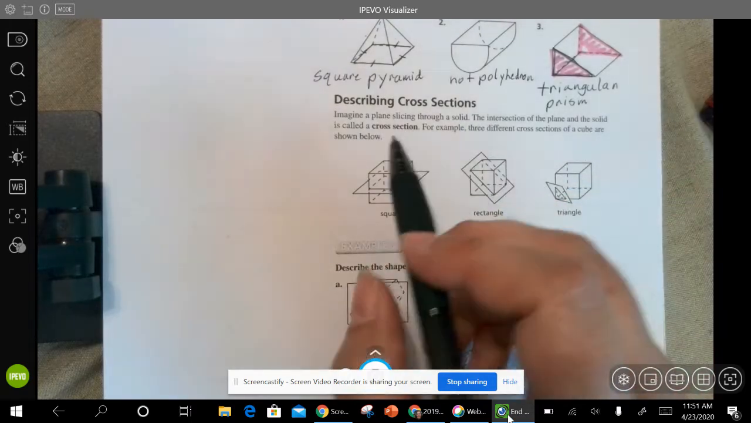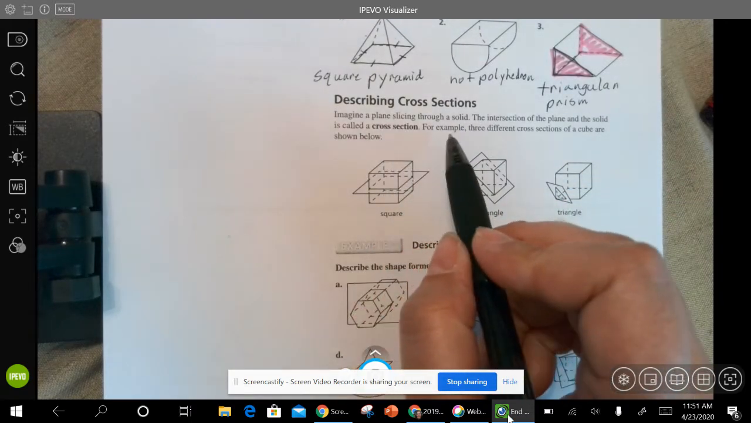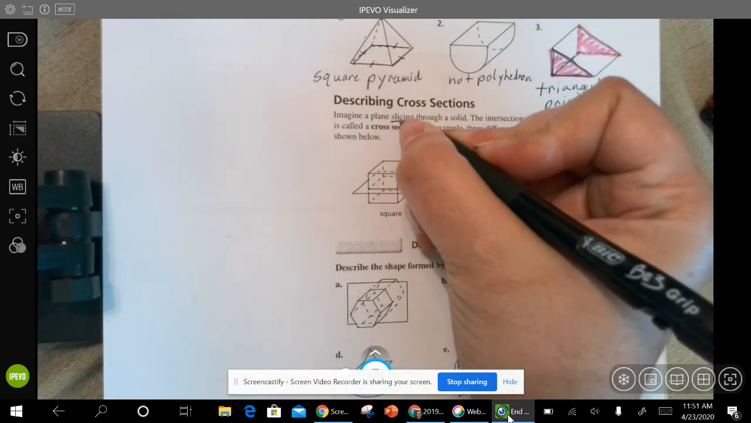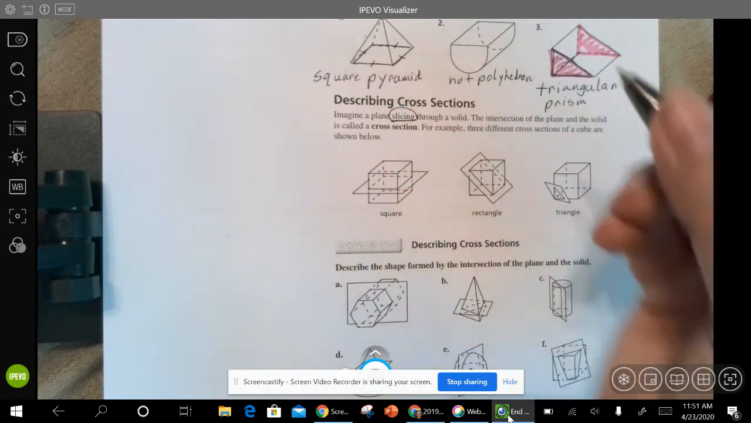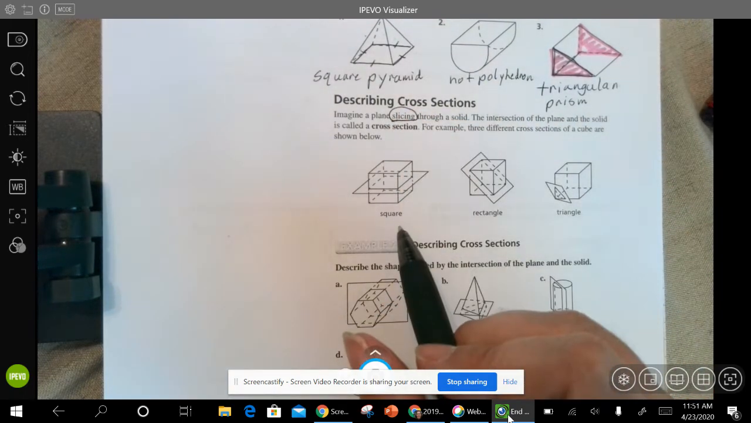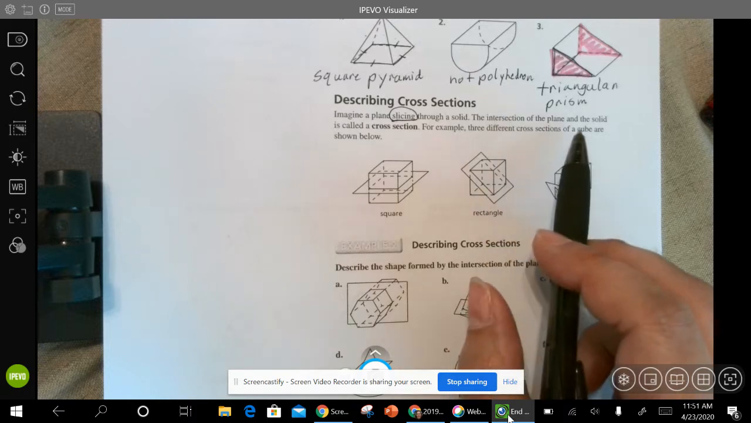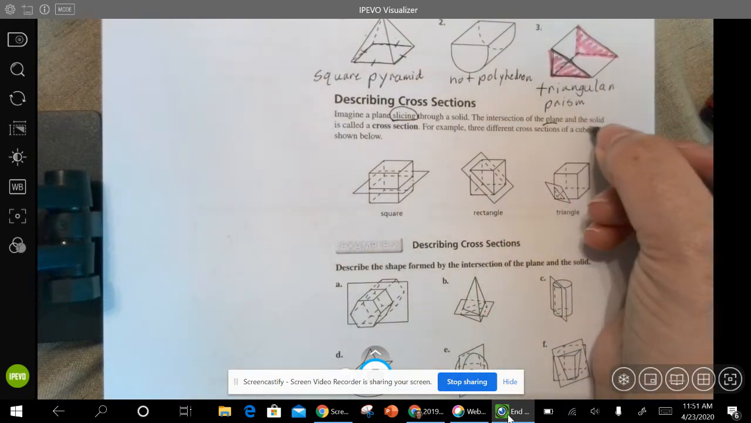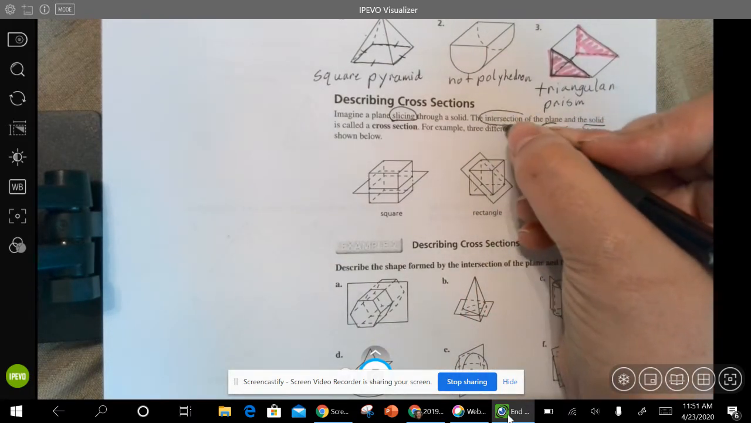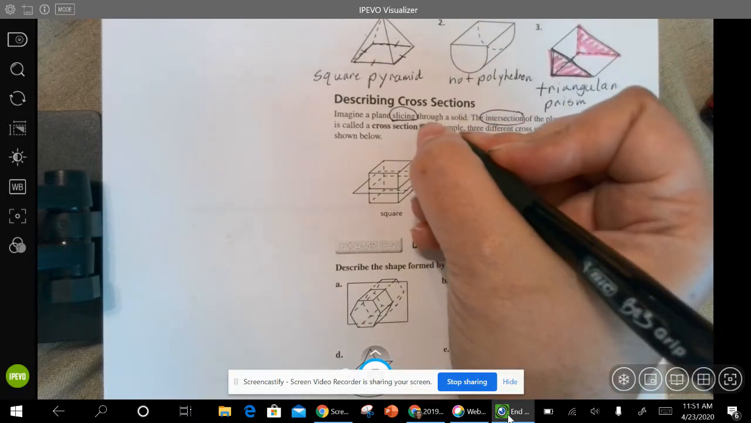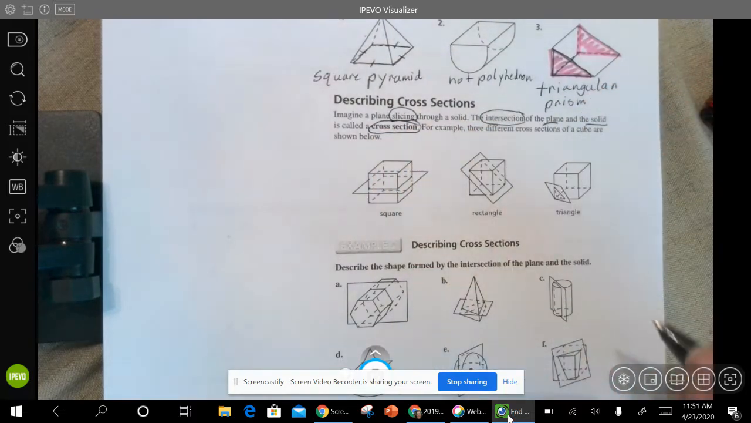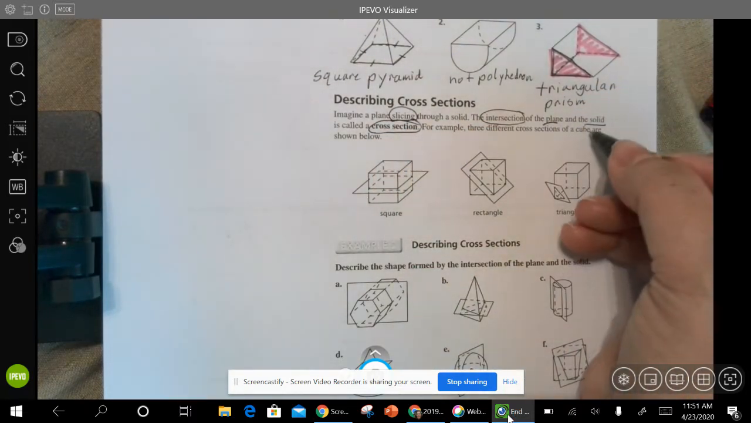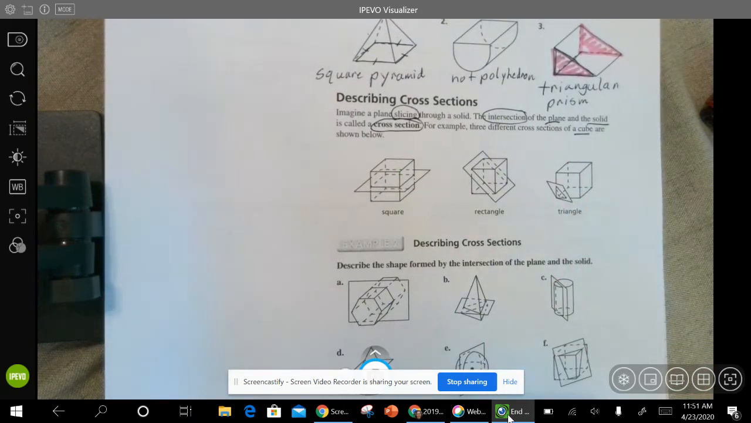Okay, so describing a cross section. Let's go on to that. Imagine a plane is slicing through the solid. I think of it like we're taking a stick of butter and slicing through it. The intersection of the plane, so that's where they cross, is called a cross section. For example, 3 different cross sections of a cube are shown below.